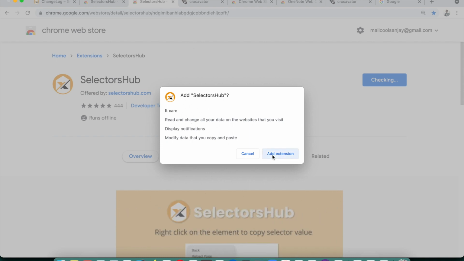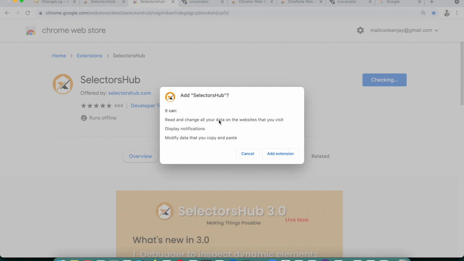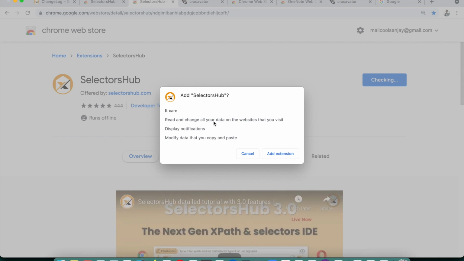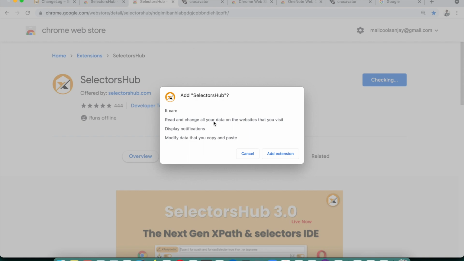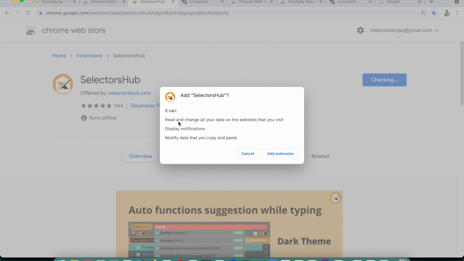You can accept this one, read and change all your data. When it says all your data, it doesn't do that. This is just to read your DOM. If it does not have the DOM access, how will it verify and generate the XPath for your website? So for that reason it requires it. It doesn't read your user ID and password, which it sounds like from this notification, but no, that's not the case.